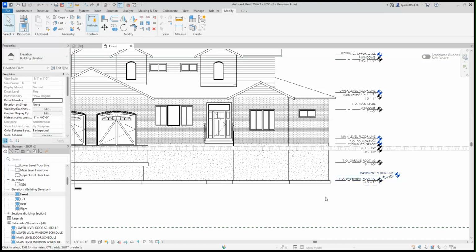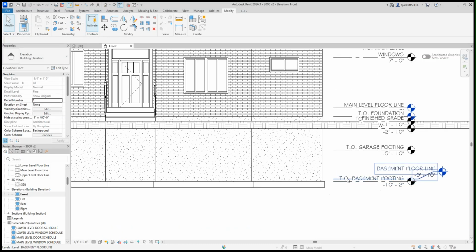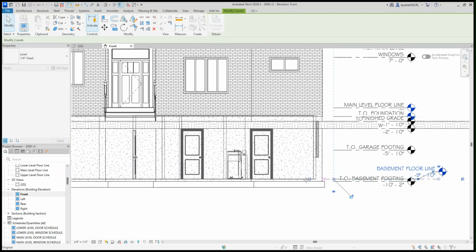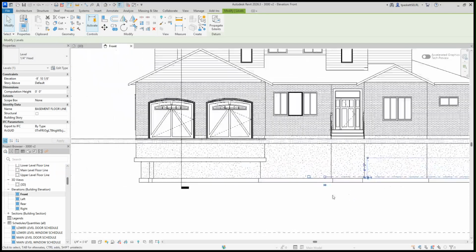Now, if you don't have a basement, then this won't be applicable to you. But I've got a little weird thing going on here. So I've got top of basement footing, and I've got the top of basement. I want the basement floor line. I'm going to unlock that, and I'm going to take that line, that blue circle, and carry that all the way across the building. Okay, because I need that.